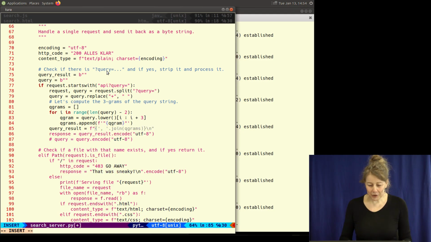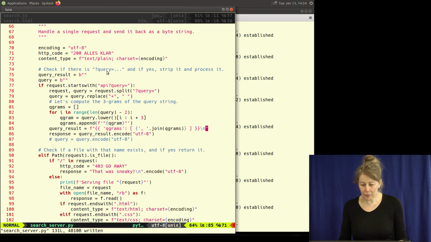So, let's do the following. I want to create a... How do I do that? No, that's not what I want. I want to join the n-grams. This suggestion... So I'm repeating, this is a formatted string. I want a literal curly brace, so I have to do it like that. And now I want a curly brace.